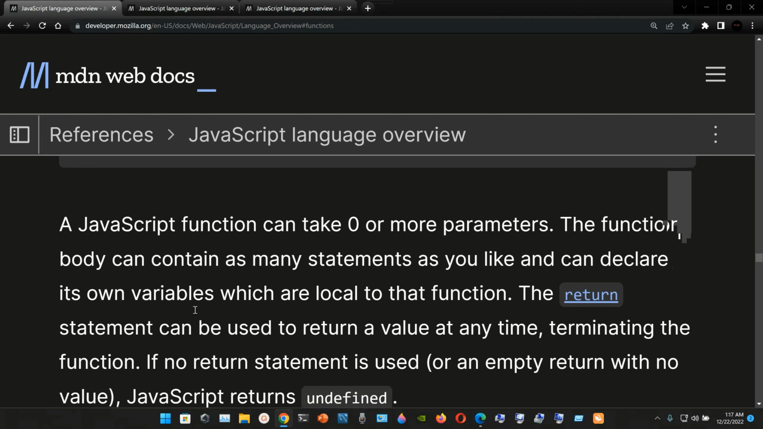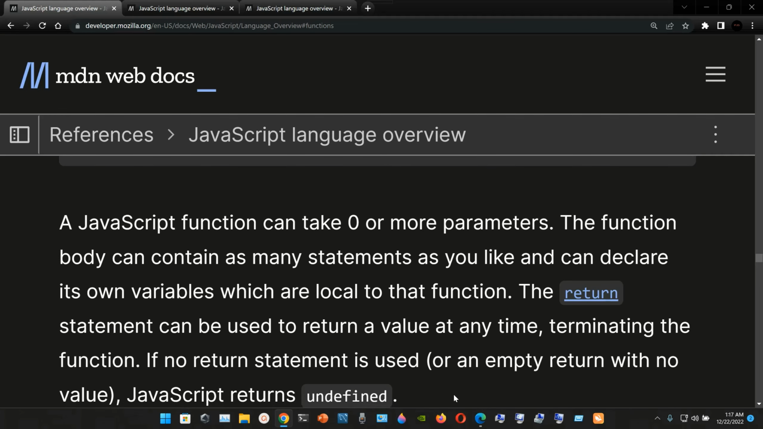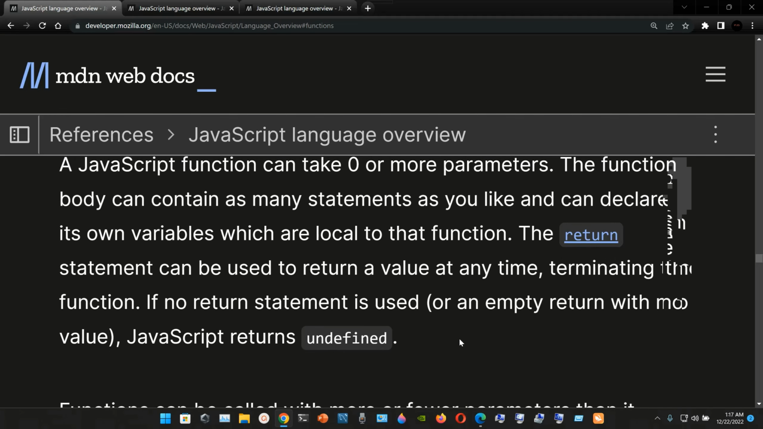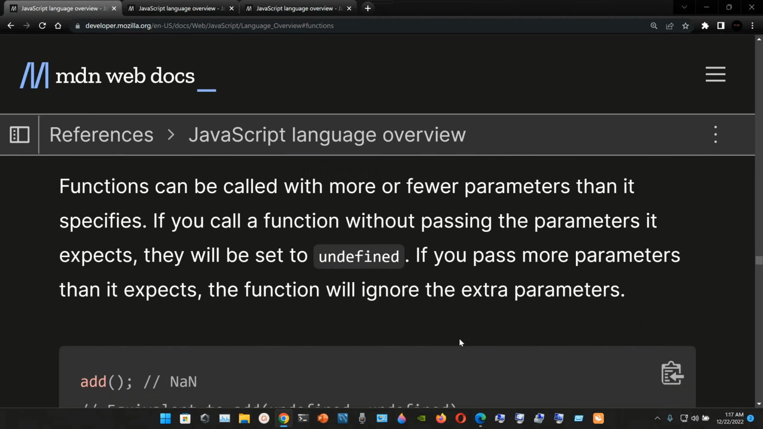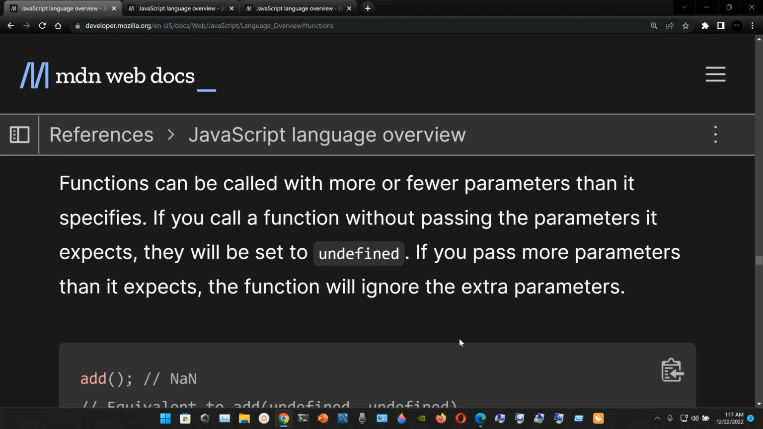Terminating the function. If no return statement is used, or an empty return with no value, JavaScript returns undefined. Functions can be called with more or fewer parameters than it specifies. If you call a function without passing the parameters it expects, they will be set to undefined. If you pass more parameters than it expects, the function will ignore the extra parameters.